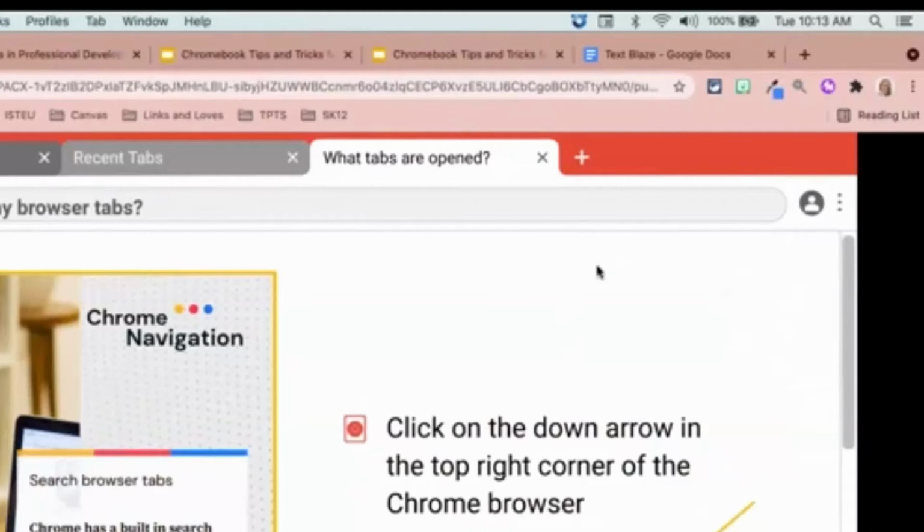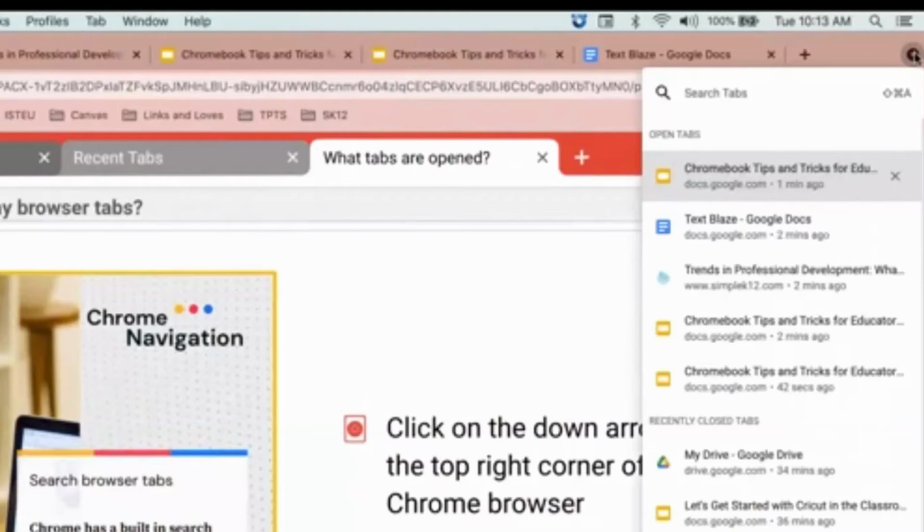You can search your open tabs. To do that in a Chromebook, right up in the top right corner is a little down arrow that will do a search tab. Did you guys know this exists? It will show you the tabs that you have open. It'll show you recently closed tabs.